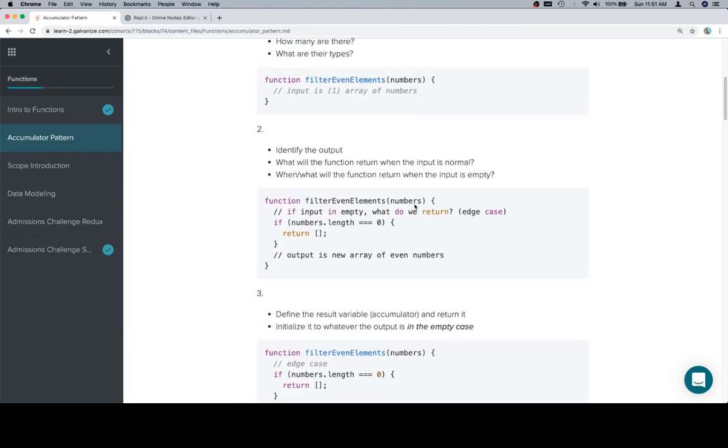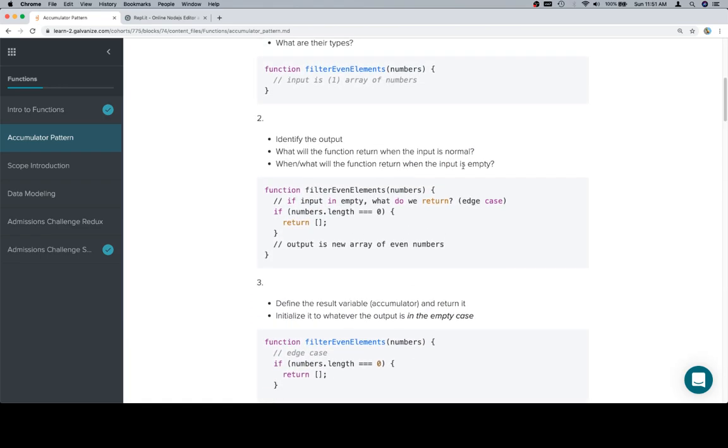Let's check out step 2. Identify the output. What will the function return when the input is normal? What will the function return when the input is empty? One thing I'm going to assume, based on the problem definition, is that we're not going to deal with any edge cases. There's no version where the input comes in without any numbers in it. They might all be even, but I would prefer that our algorithm takes care of that. So nothing to worry about for the edge case.